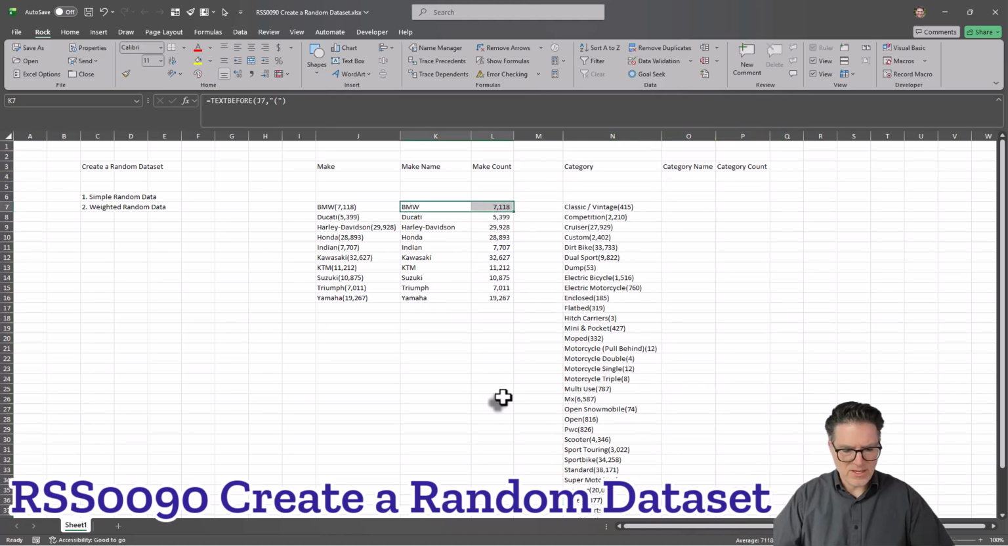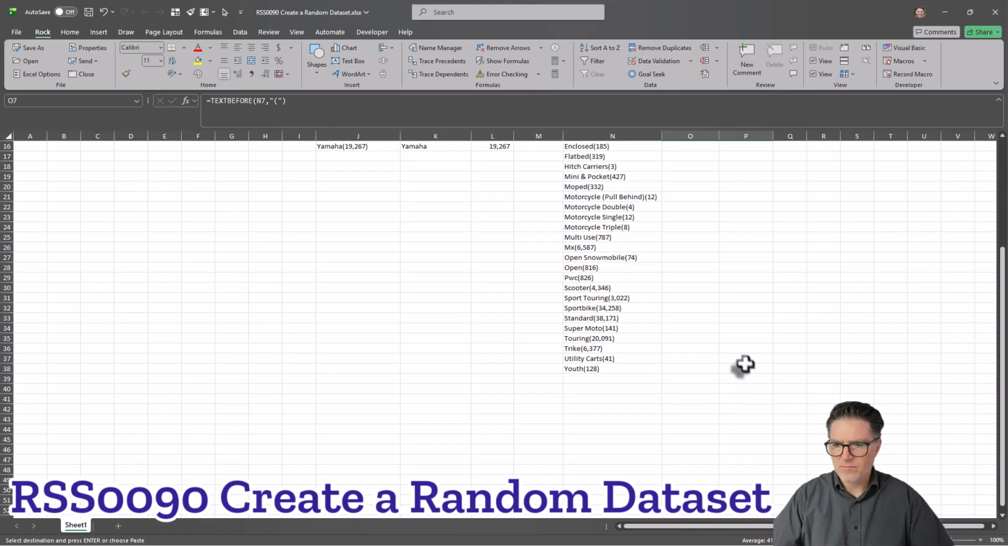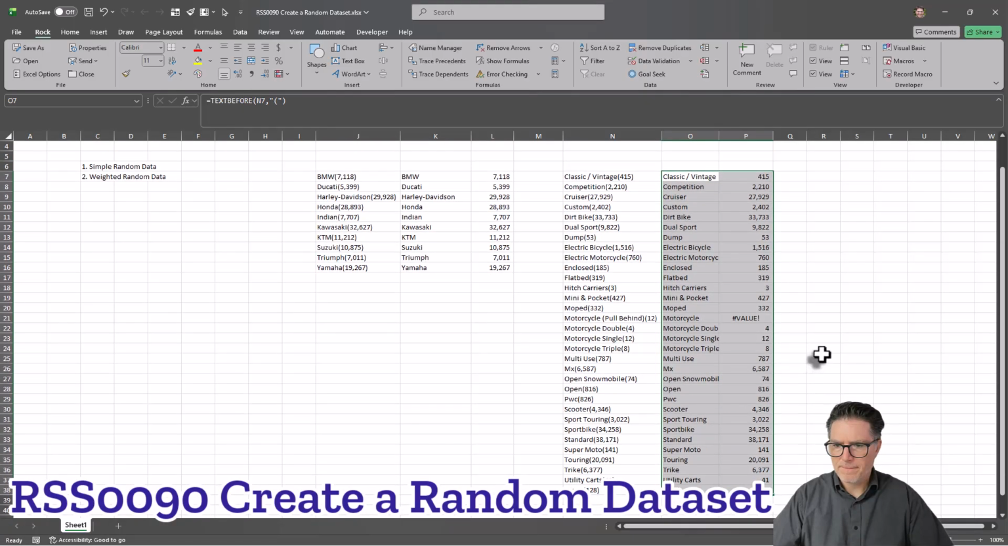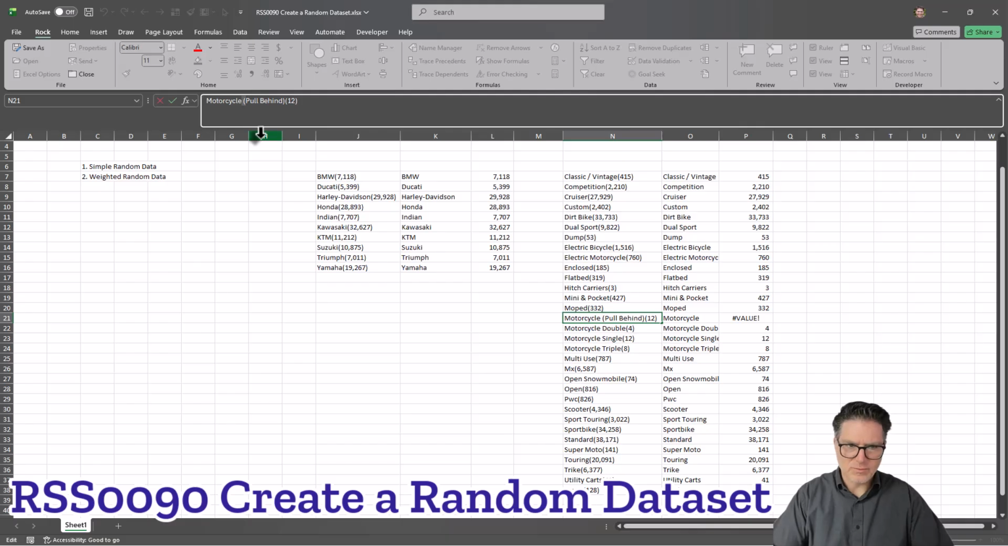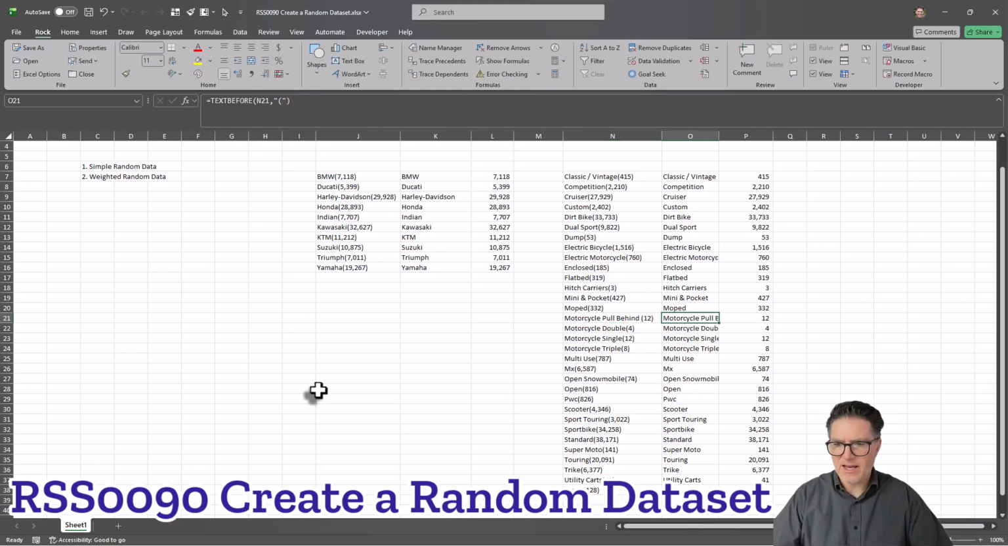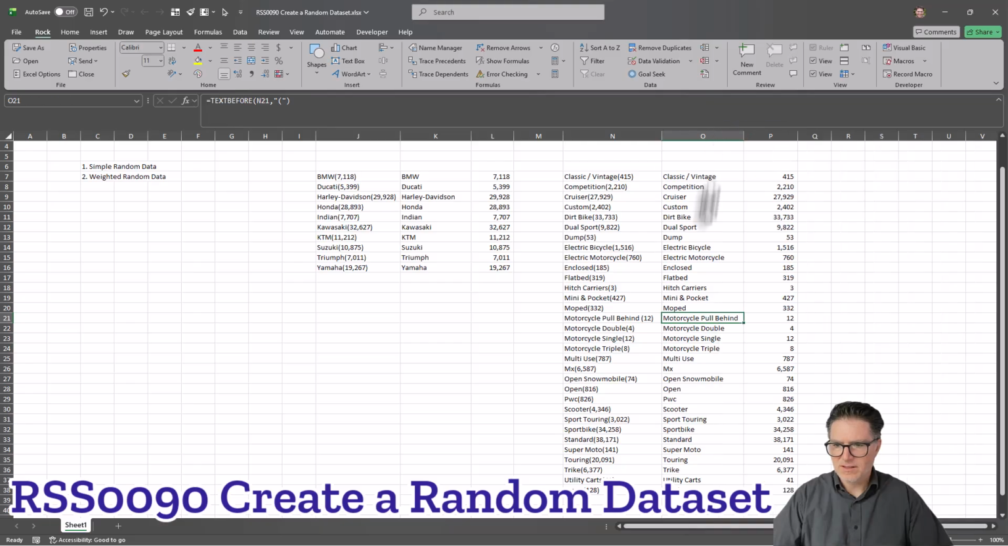Let me grab these, paste those here, bring this down. So this one failed because it's got multiples of the open and ending parenthesis. So if I take that out, that will allow me to do that more naturally.